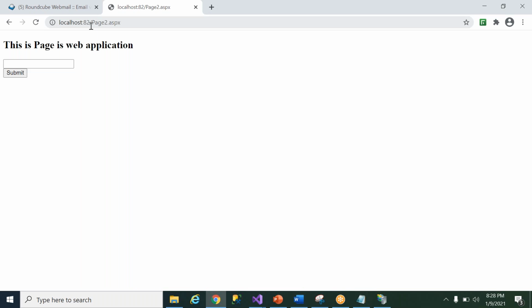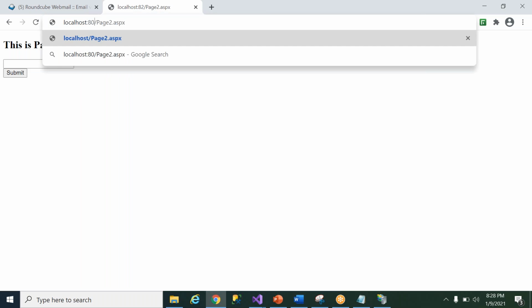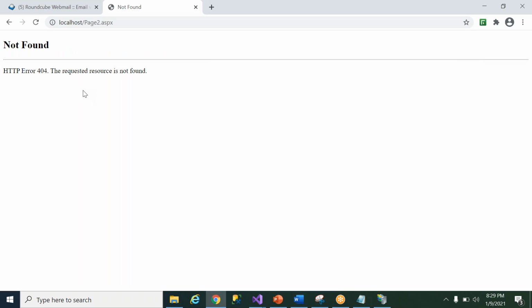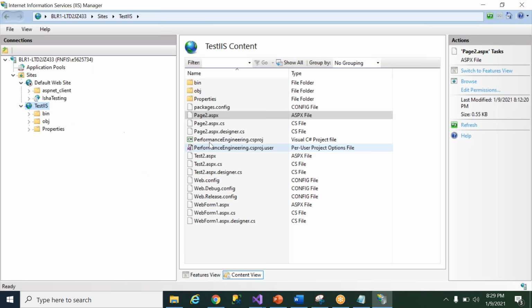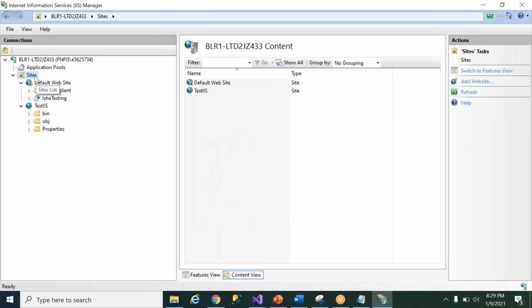See, whatever port number I have given in the IIS deployment, with that port only it will work. Now you try to give port 80, will it work or not? Page cannot be displayed, page not found. Because for this application I have given the port number as 82. That's why it will work only under that port number. Why? Because you can have n number of applications in IIS, so each application should run on a different port.